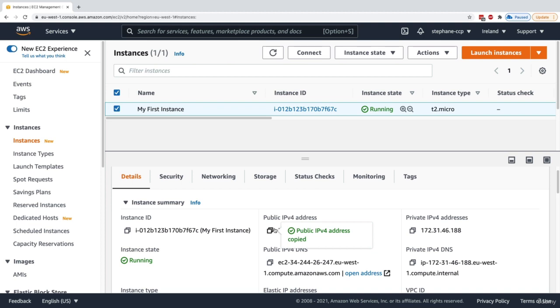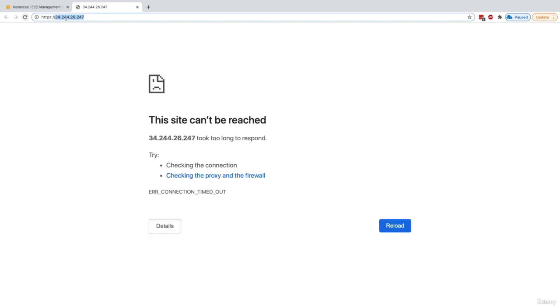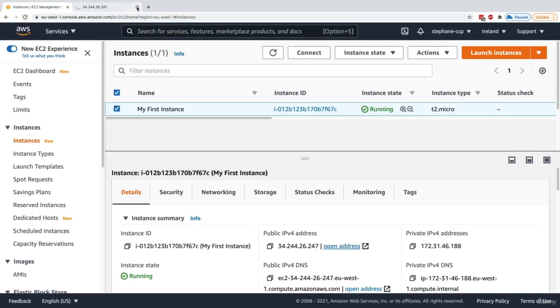Okay, so why don't we just copy this public IPv4, and then actually you can just click on Open Address, and this is going to open a new web page in a new tab to get access to our instance. So now we're connecting to our instance, and as you can see, this is not working. The reason is, if you look at the full URL in here, it says HTTPS, but we haven't configured secure HTTP. So this is never going to work, and you're going to get a timeout error. So let's not do that.